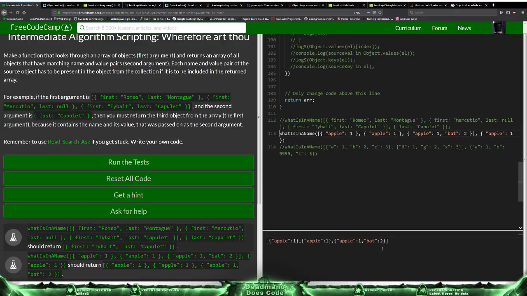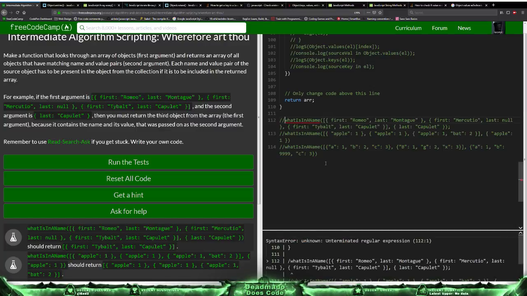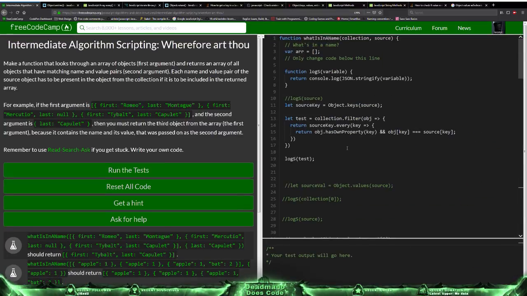Apple, apple, apple pad, yes. Oh! Tybold? Yes! God.